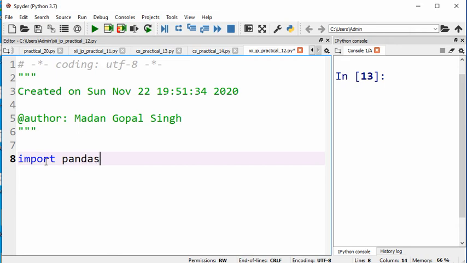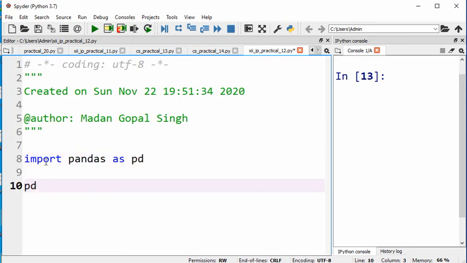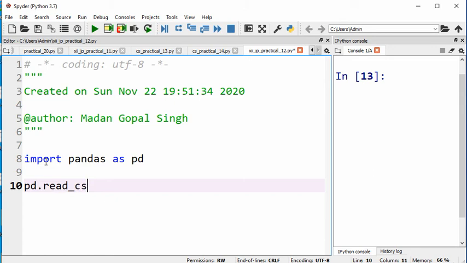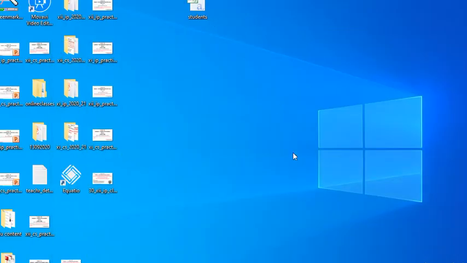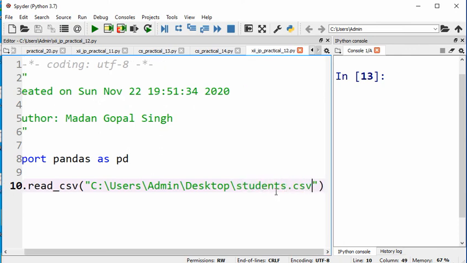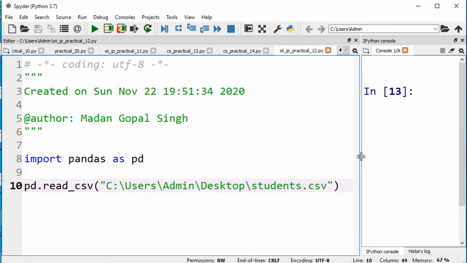Let's suppose import pandas as pd, and then if you want to read this CSV file, pd dot, I have already told you, the read underscore csv method you can use, and pass the path of the file. And in the path of the file, what is the file name? The file name you can see is students.csv, you need to put. So students.csv. In your case the location of the file might be different, keep this in mind.